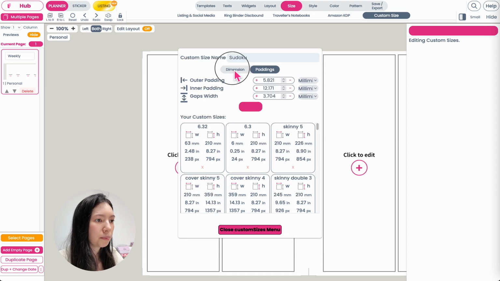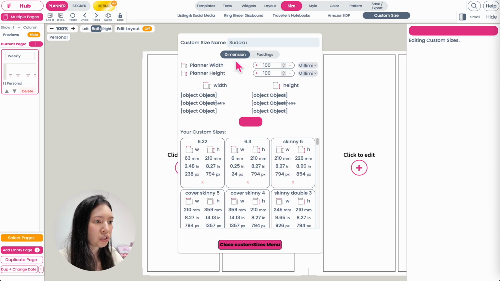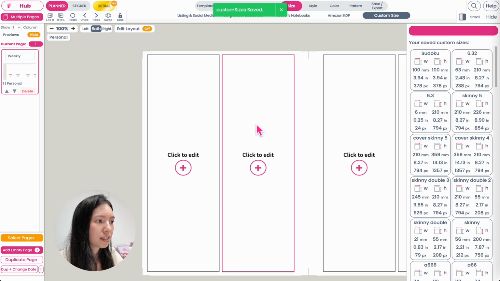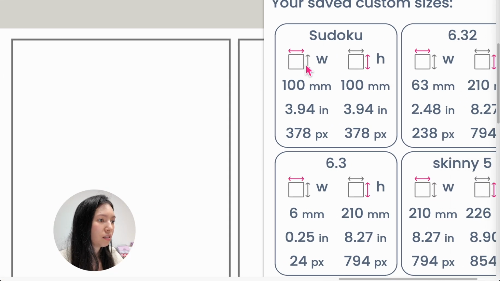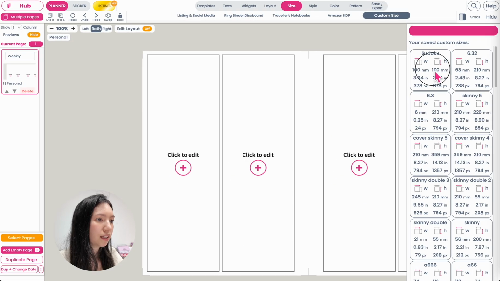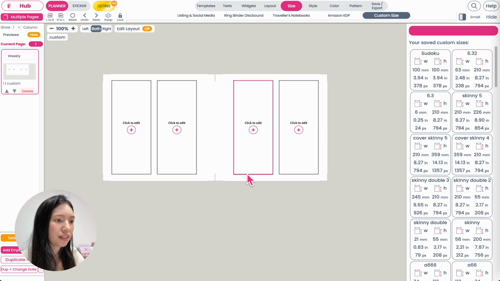We can disregard the paddings. Let's just stick with the dimensions here and then click on add size like this. So let's click on add size. The new sizing should appear right here on the right side. So you see here, this is the new sizing, 100 by 100. And we can click on it, and it should then resize the template.